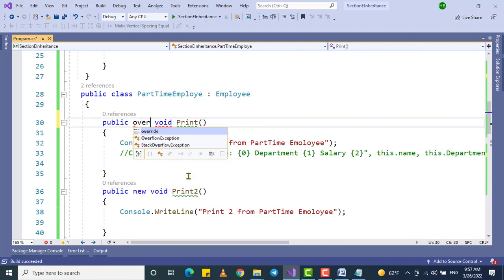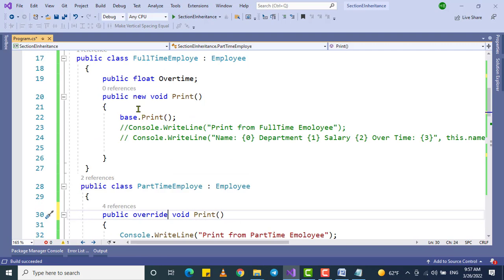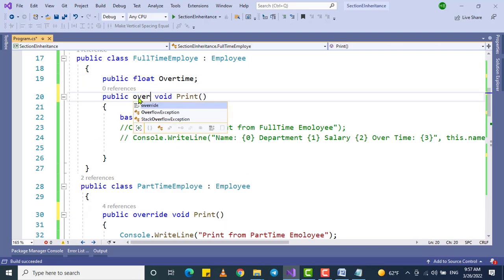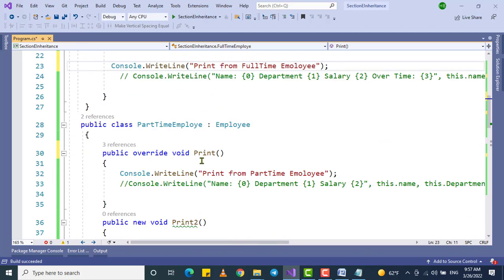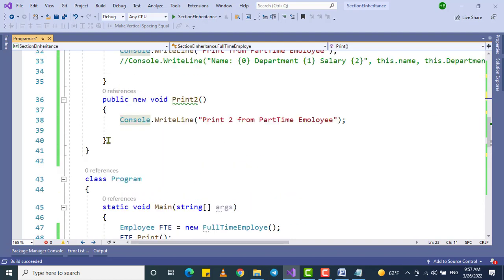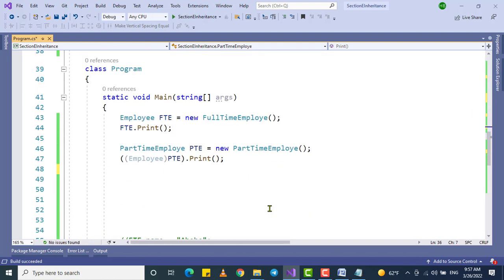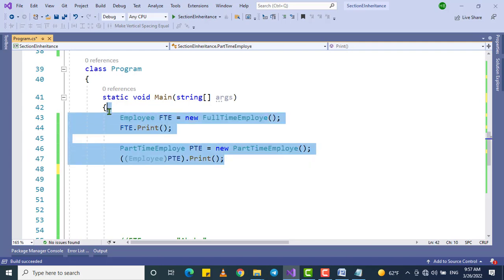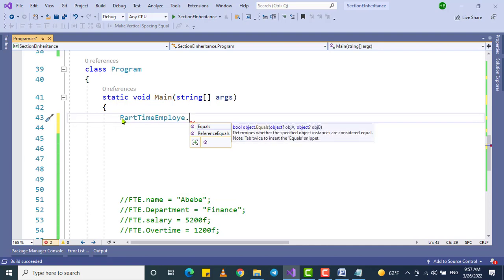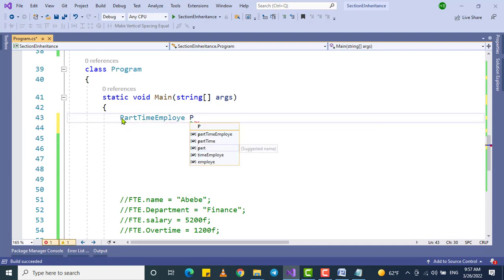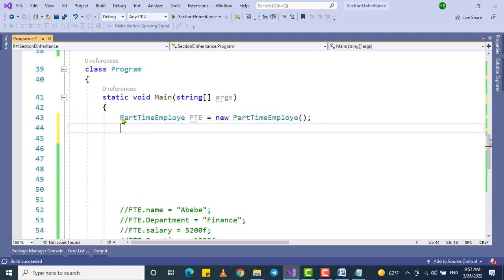So override. Okay, override ሳደርግ at this time also override this one. Override. Okay, I don't need this one, I need this. So at this time ይሄንንም አልፈልግም ቀደም ያየሁት ለእንትን ነበር. So at this time if the part-time employee, okay, part-time employee equals new part-time employee. So part-time employee dot print.